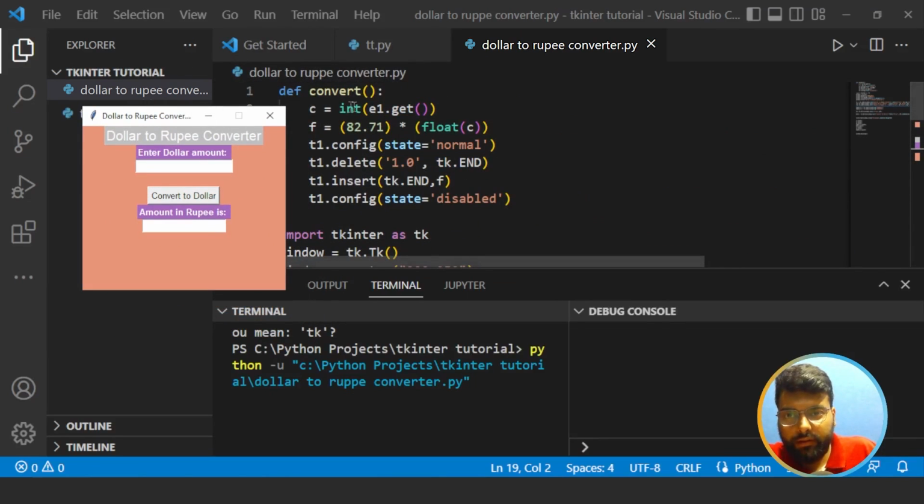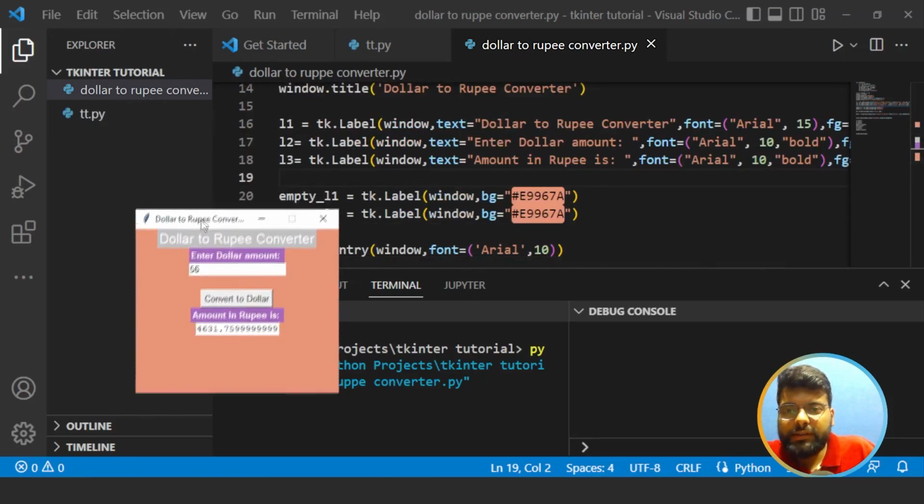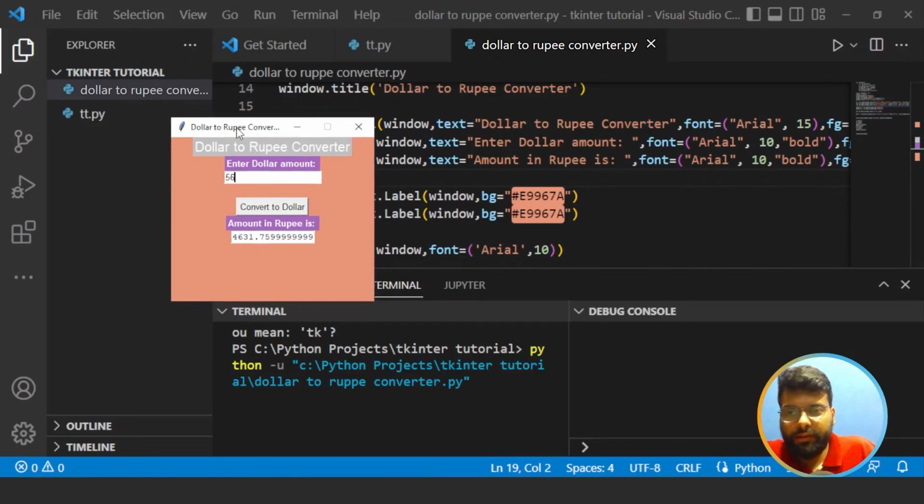We have created the convert method to convert the dollar amount. That is, we have entered the dollar amount, that is 1, and we click on the button that is convert to dollar. It would reflect us 82.71. And if we delete it and enter the dollar amount as 56 and click on the button, it would display us 56 times the value that is 82.71. So this is the small project that we have created using the Tkinter widgets.